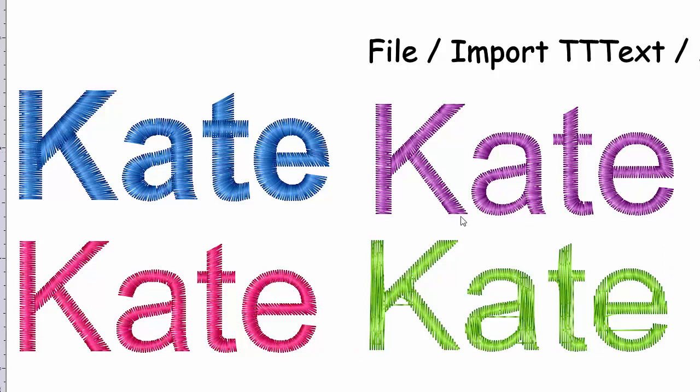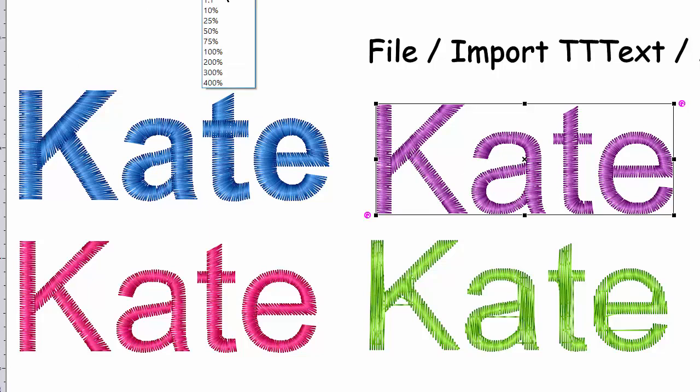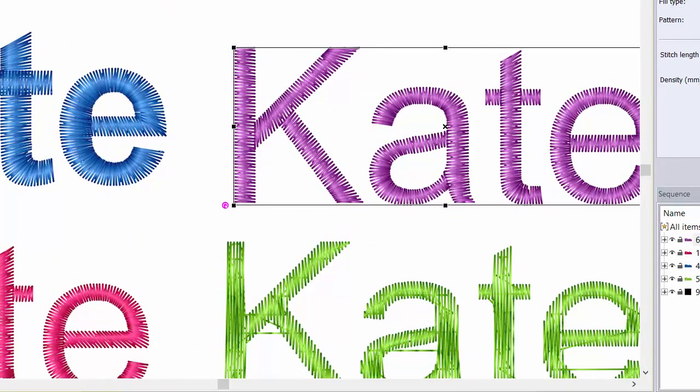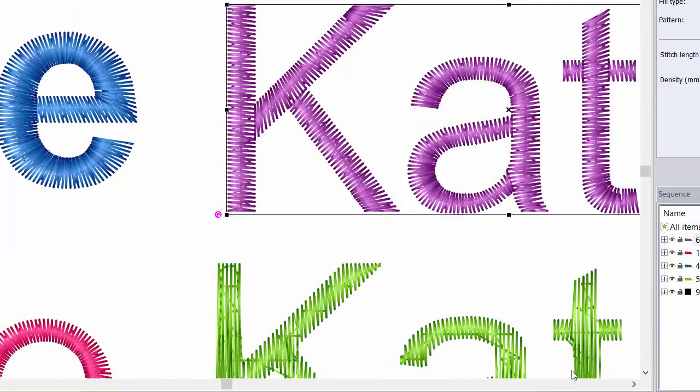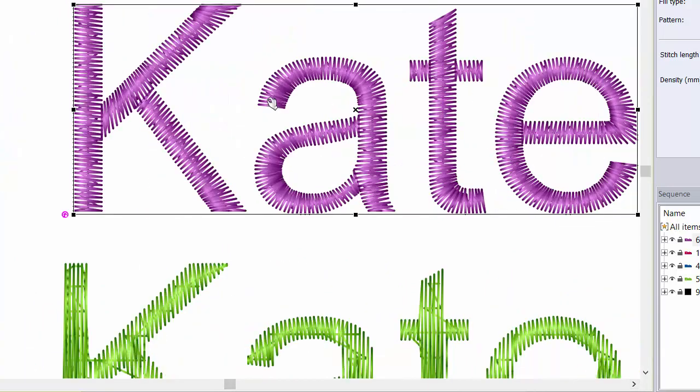If we just compare our purple and green, both of these done with our import true type text. Here our purple, we did that convert to satin, and you notice that the satin is following the shape of the letters. I'll zoom in just a little bit here. We'll go up to 300 and see if that's helpful for you. Go up to 400 and see if that's helpful. And as I scoot over, you can see that in our satin, the satin stitch actually changes direction to follow the shape. This is because satin is laid down in a columnar effect.